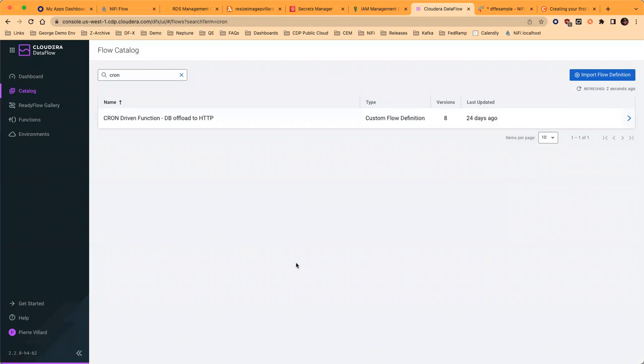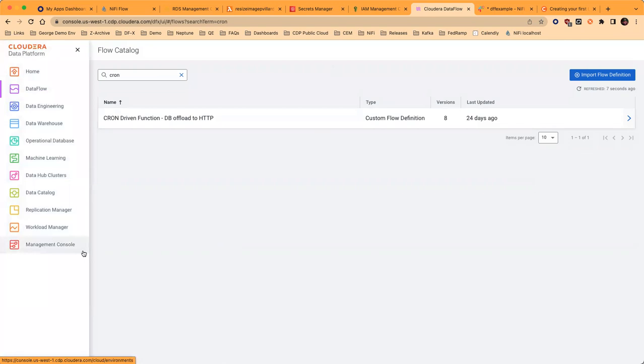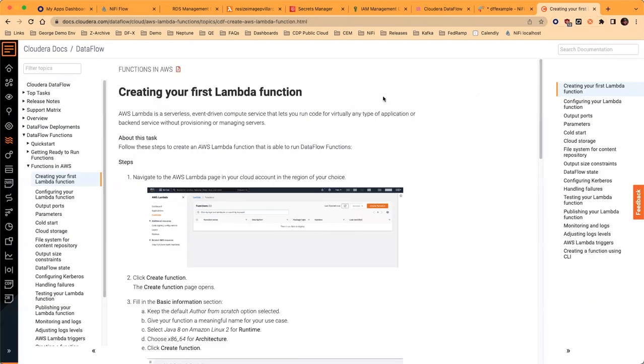That's it. One last thing is to go into management console and then user management. You want to create a service account with the specific DataFlow Functions user role, and you want to create credentials to have an access key and private key for your user. That's also something you will need when configuring your function. All of this is explained in the documentation. So feel free to have a look in the documentation if you need more guidance around this. That's all we need to do.